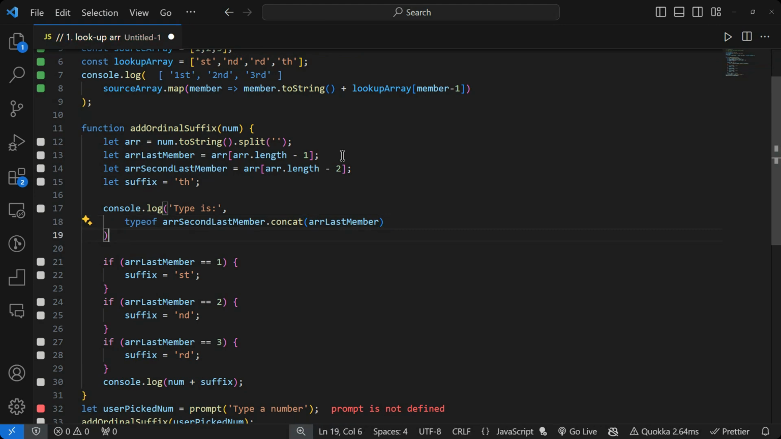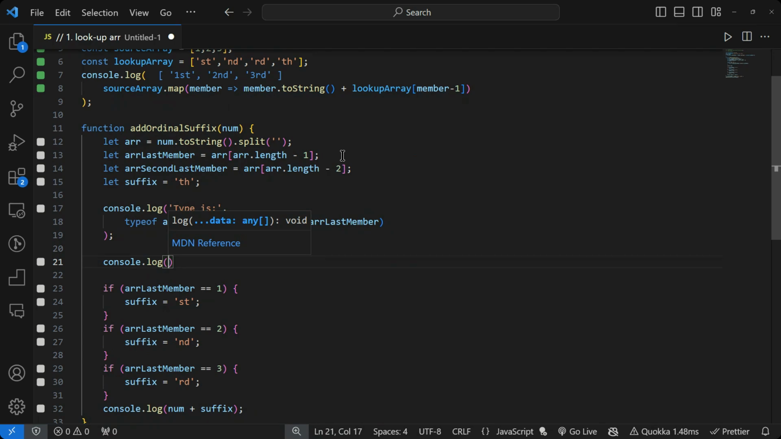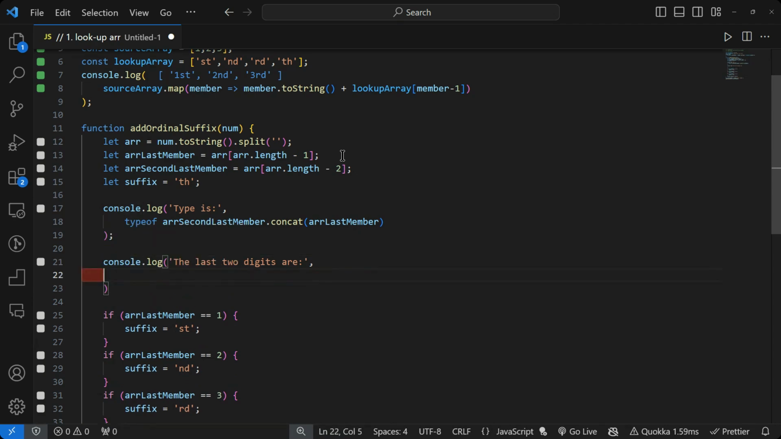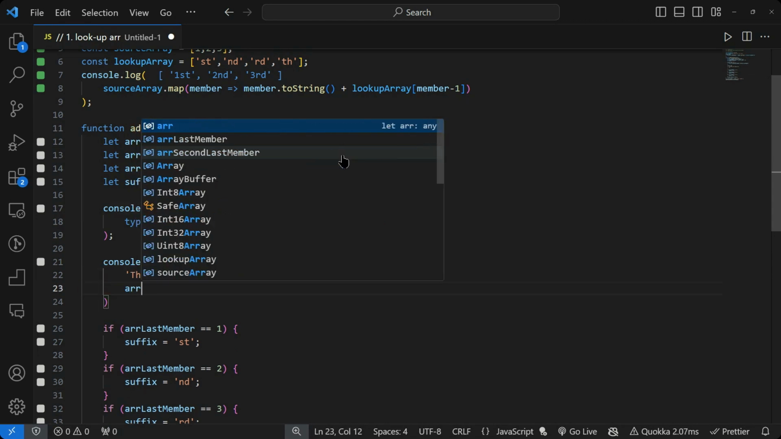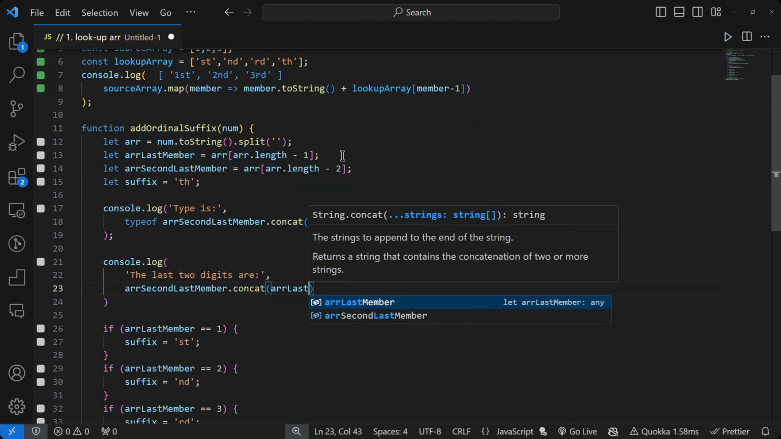And what I'm going to get here is, basically, it's going to return type is string. So now that I have that, I'm also going to do console.log. The last two digits are, and here I'm going to add another thing to be console logged. So that second thing is array second last member concat array last member.